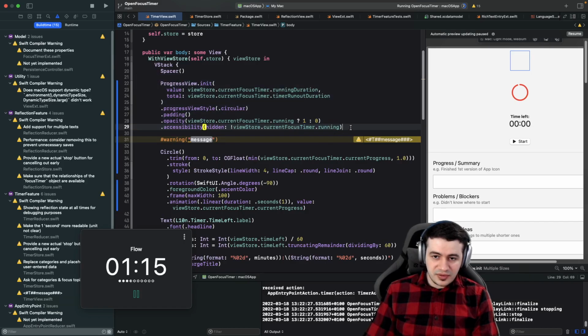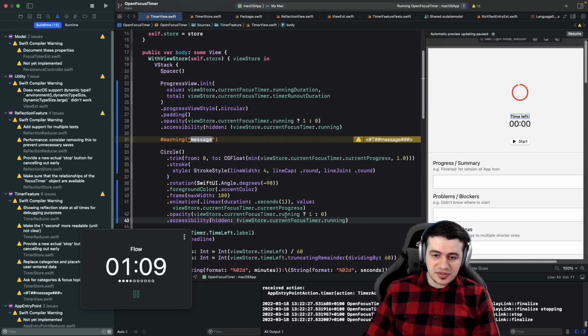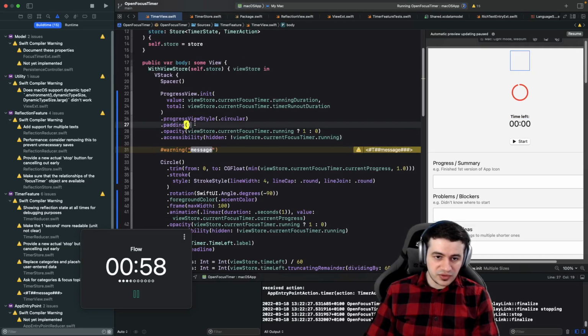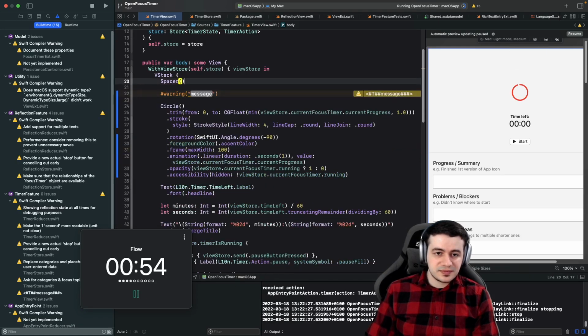Yeah, except for maybe that I want to also make this opaque if there is basically no focus timer running at the moment, and also I want to hide it from accessibility when it's hidden, so it's not also shown to VoiceOver. And then we can, I think, get rid of this code.